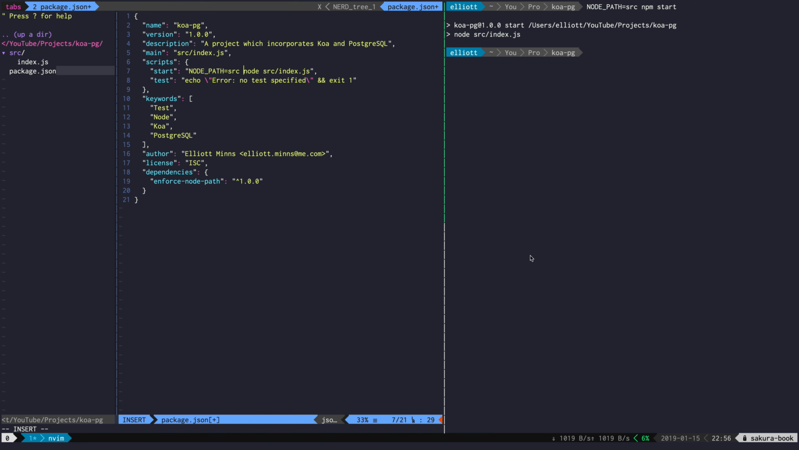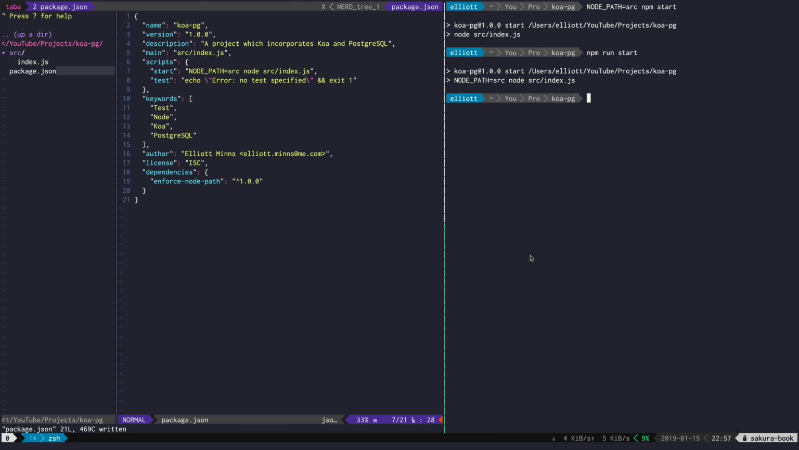Now, this works fine on Linux and Unix-based systems, but it won't work fine on Windows, so we want to install another package to help with that. But let's just give this a go anyway. npm start, and there we go, that's fine. So we can also just do npm start as well, so we didn't need to add the environment variable. However, on Windows, this won't work, so we need to add a new package.